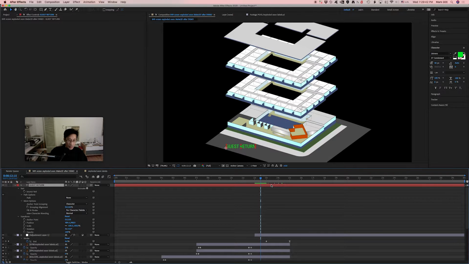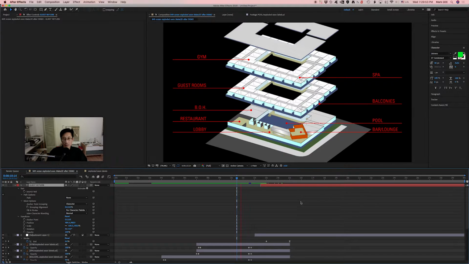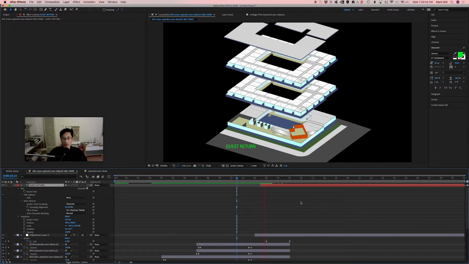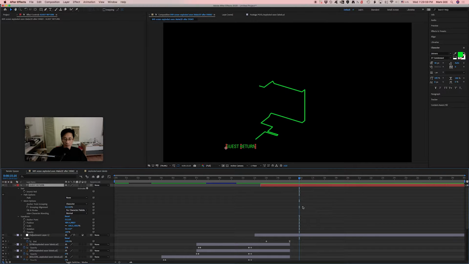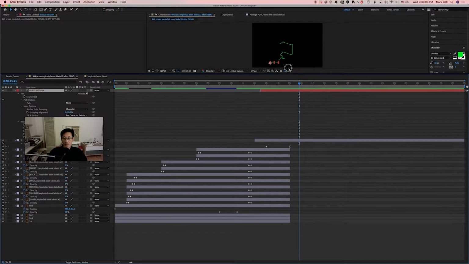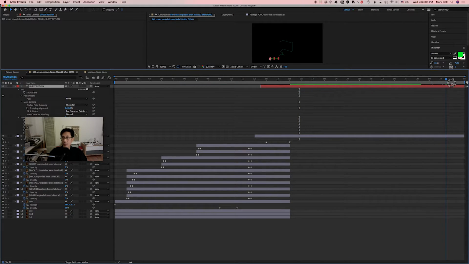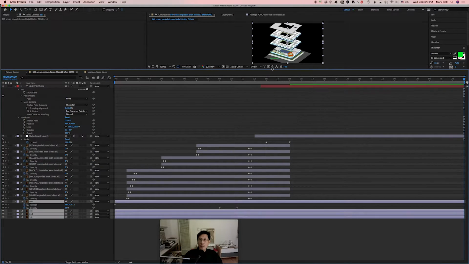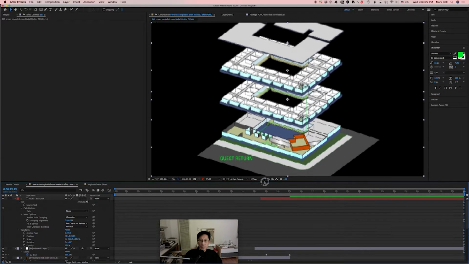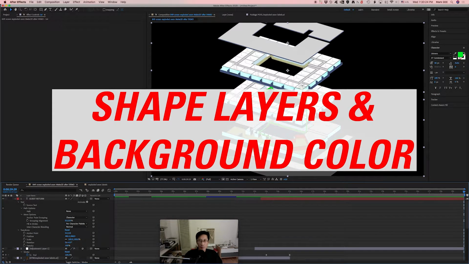So guest return, you see that made a new layer called guest return as soon as I pasted in that text. So we're here, it fades out, guest return, and it shows the path. Okay, so then what we'll need to do is we might as well go ahead and extend all of this out to the end. And so we can do that with all the other paths too.